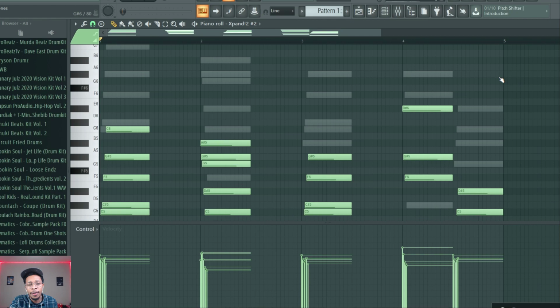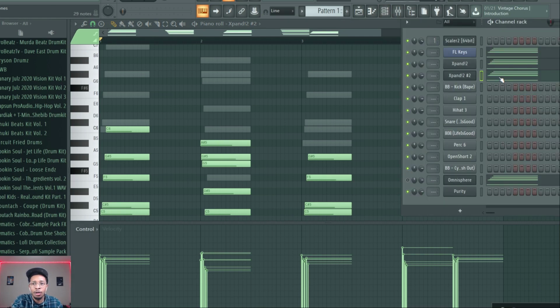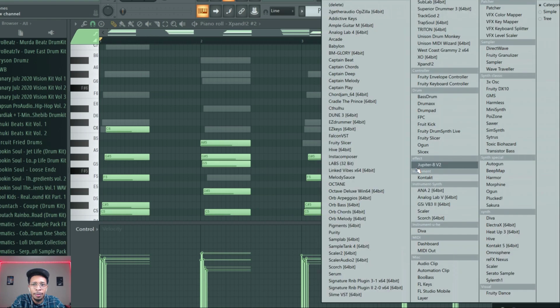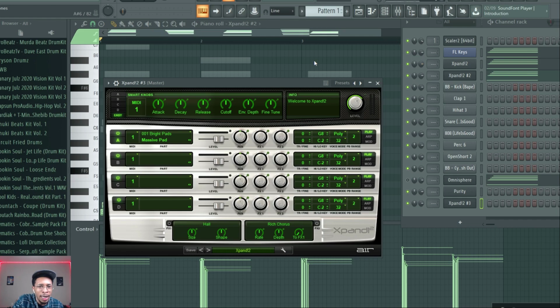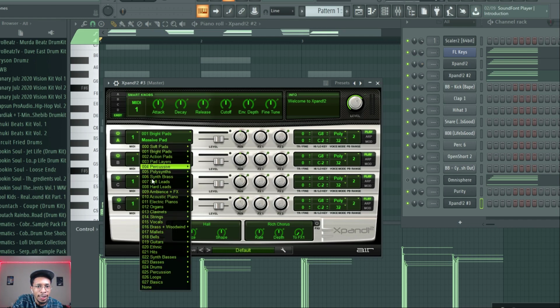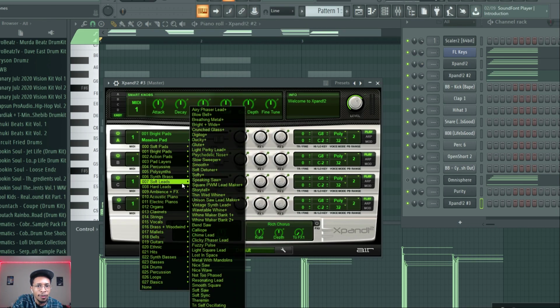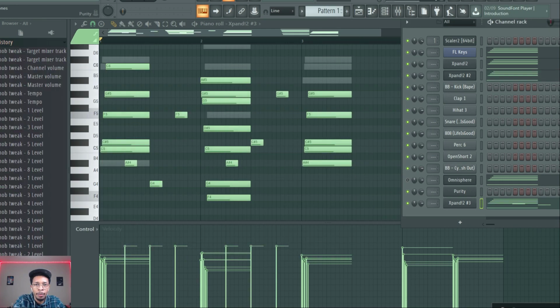Now next up, what we can do is copy some of the melodies down. Let's go up with another Expand 2, and usually what I would do is find a lead. So let's get a soft lead, and then let's find out what we can use from there. Airy phaser lead.